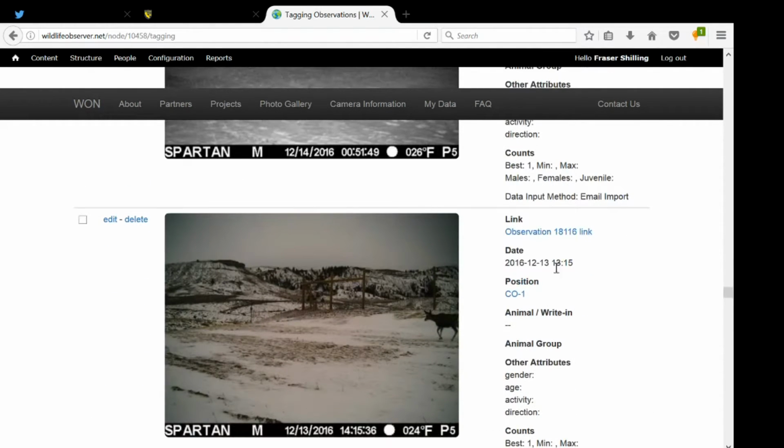You'll see that I'm going past some of these animals, which are males, and some that are going in the other direction.